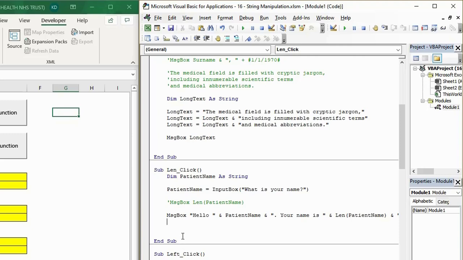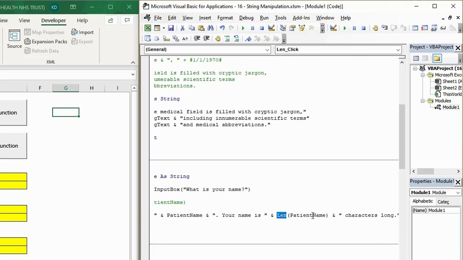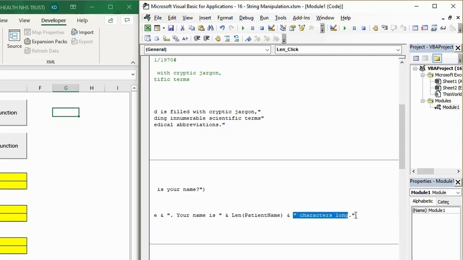So let's take a look at what we're doing here. We're asking the patient for their name using our input box. We get the name and then we use a message box. Here we're concatenating the word hello with a space after it and the patient name. We're then concatenating that to another piece of text, a full stop, and then we're saying your name is, and then we stop that sentence there. Then we use our length function to calculate the length of the patient name. We then concatenate that onto another piece of text that says characters long. So your name is 16, or whatever the length is, characters long.